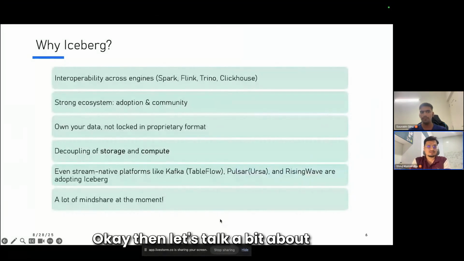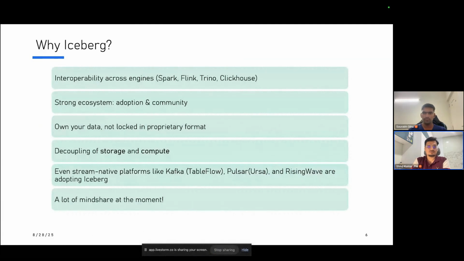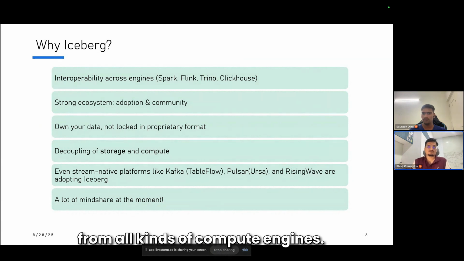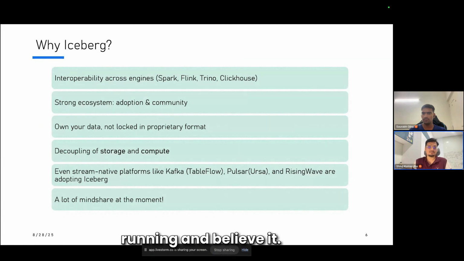Okay. And then let's talk a bit about why you should care about this, right? There are a lot of technologies that come and go. Why should you care so much about this? Why am I talking about this? Being so passionate about it? Because you can just dump data in one place, let's say one S3 bucket, and fire queries from all kinds of compute engines. You can also write from different places. We will show you that in the demo. So you actually see it running and believe it.